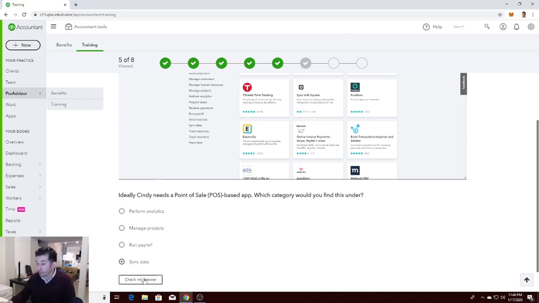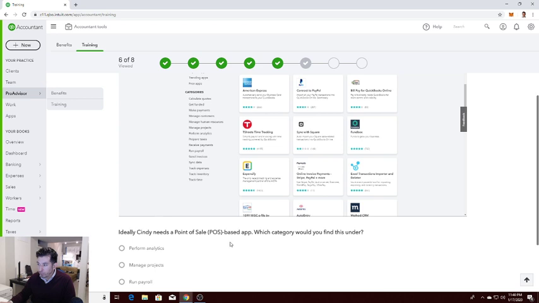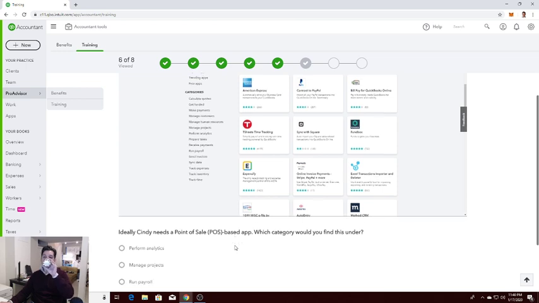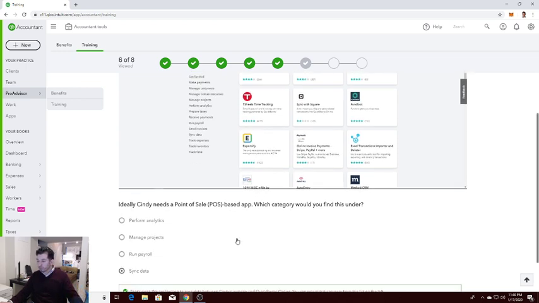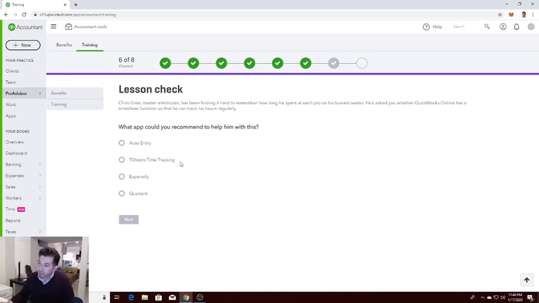Sync data is my guess. That's right. We're looking to sync data between Cindy's website and QuickBooks Online. You can select the category from the list on the left. And it would be here. So, sync data. So, let's hit next.